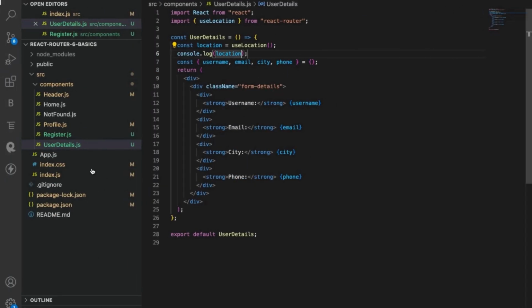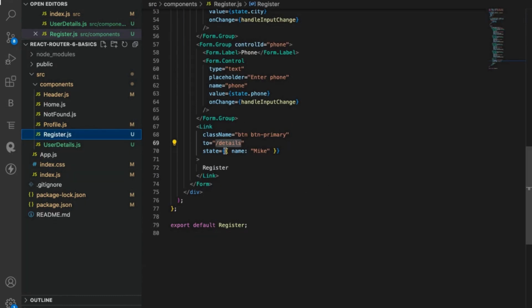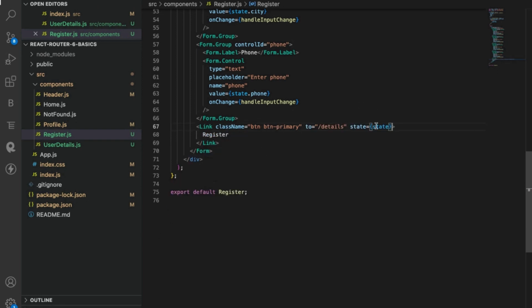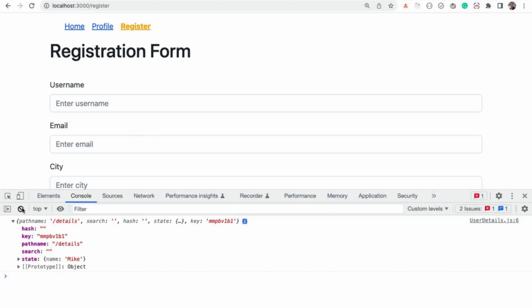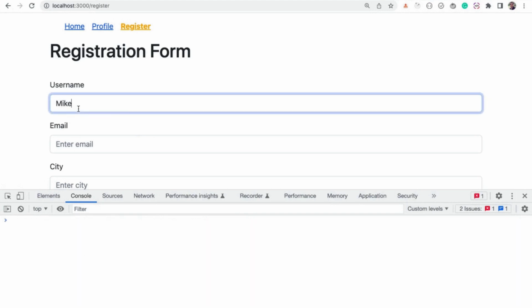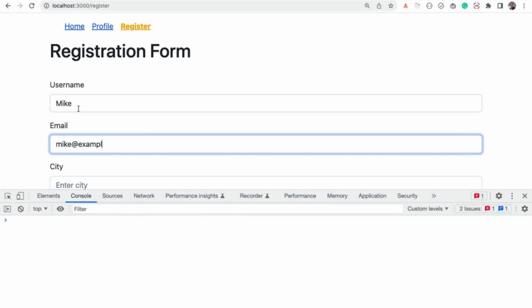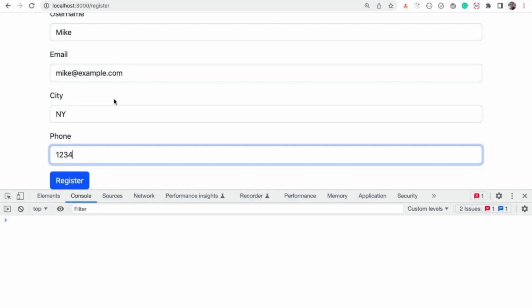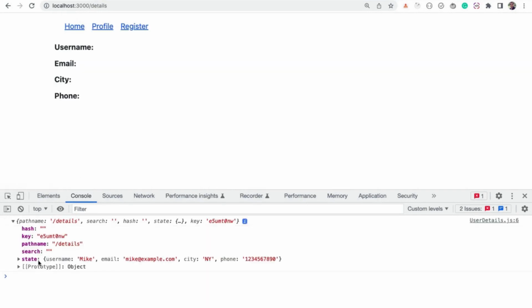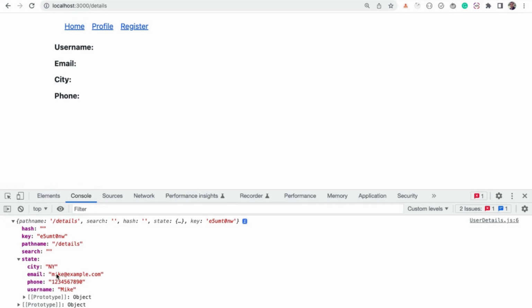But we don't want just the name but all the data entered by the user. So in this case, we will pass the state object value which contains the user entered data. Now, I can go back to the register page, enter all the details and click on Register. You can see, all the data entered is available inside the state object inside the /details root.